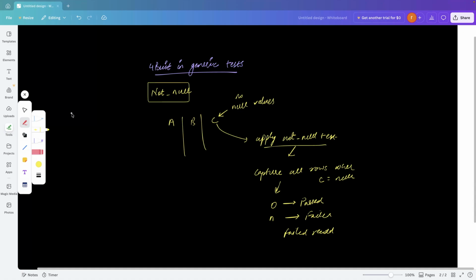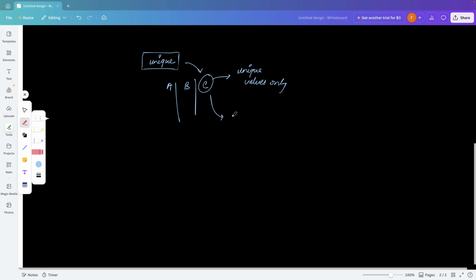Let us move on to our next test. The next dbt built-in generic test is unique. Now what this test will do is, let us go back to our model where we have 3 columns A, B and C, and we want this C column to have unique values only. In this case, we can apply this test on C. What this test will do is capture failed records, meaning those records which have duplicate values in them. Those will be the duplicate records, and that's what will be captured by this unique test.